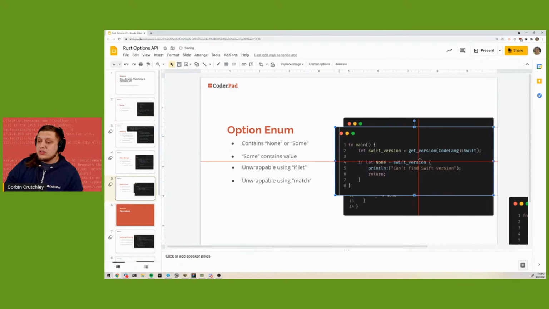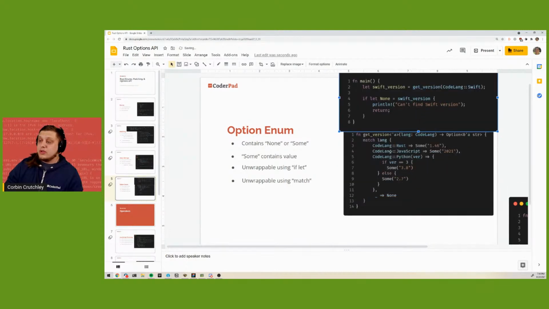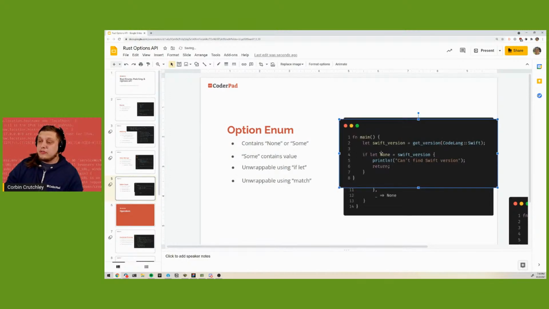So here we can say something along the lines of, if none. So if Swift version is none. Like we can see that we're returning none if we don't see any of these. Swift is not included, so we're returning none. And if the Swift version is none, we can say can't find the Swift version.